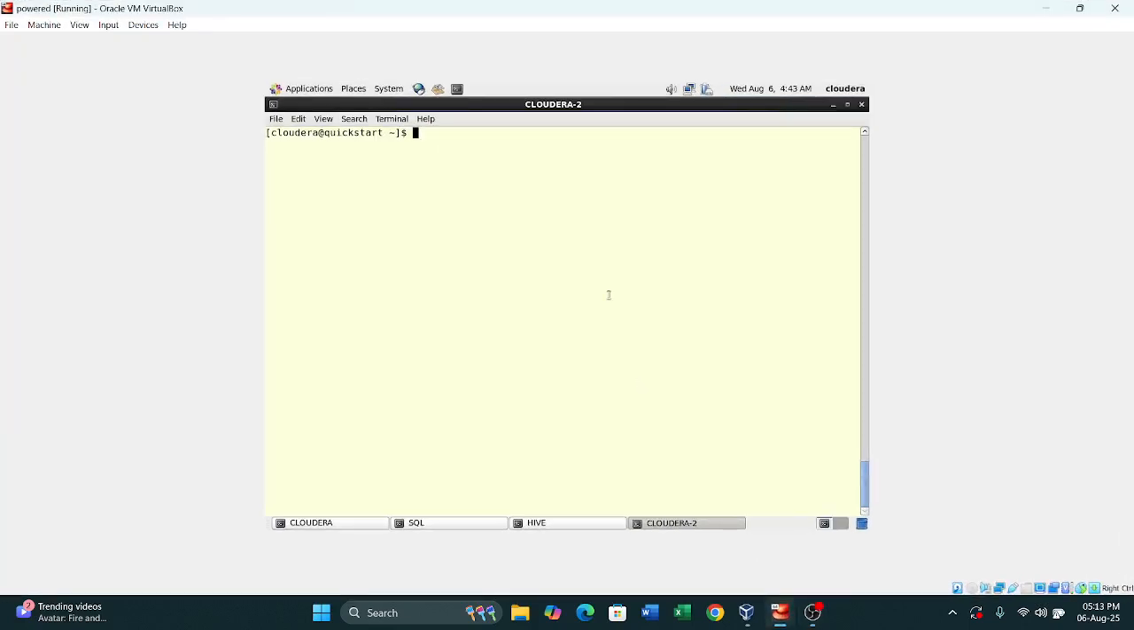Hello folks, again I'm here. As a part of revision, I have opened this Cloudera basically. So I have already opened this Cloudera window, SQL window, Hive shell, and for our Cloudera 2 basically. So I have opened 4 windows here.